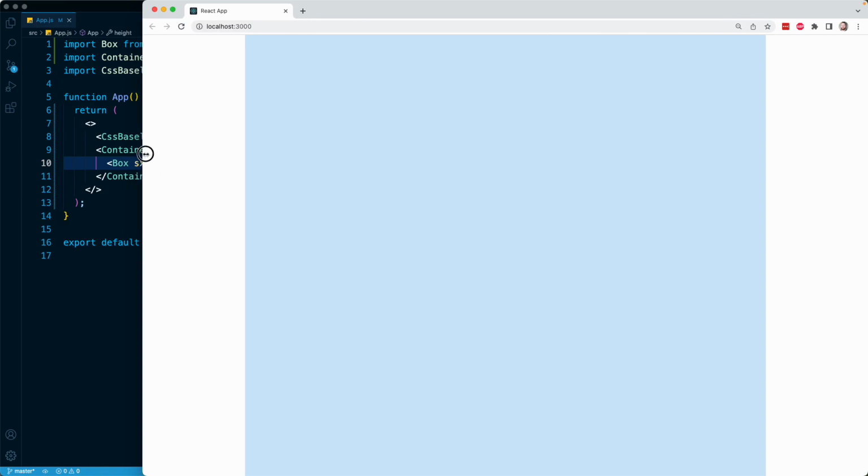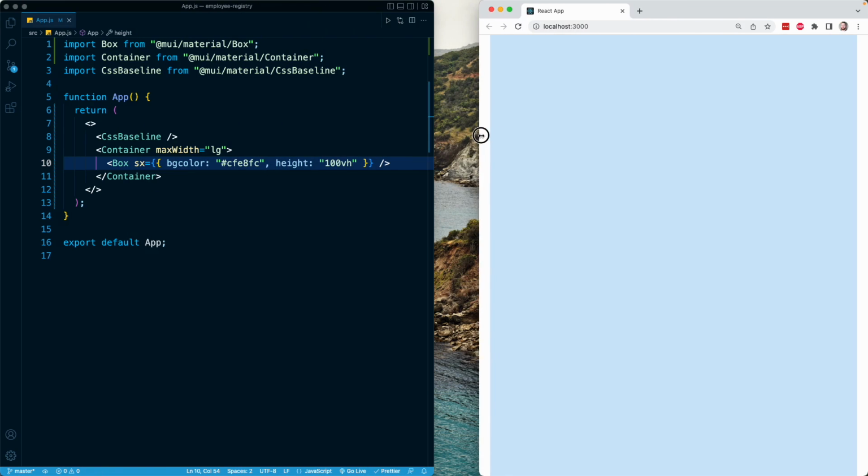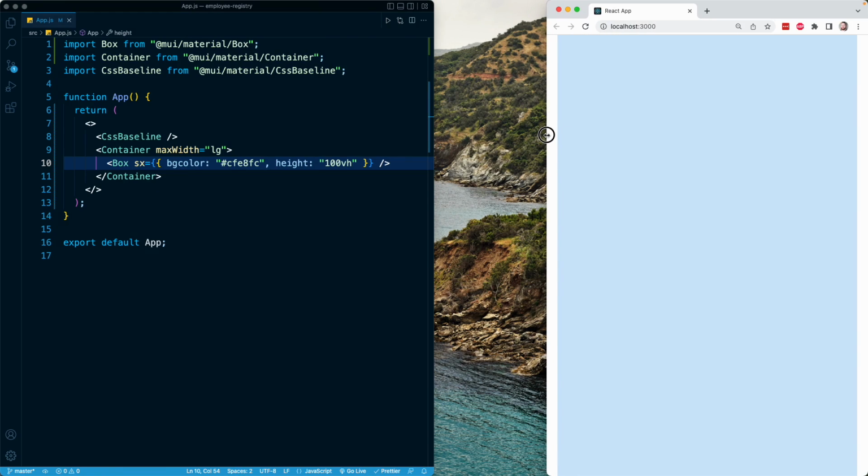So you can see at this point, it is going to be 1200 pixels, and as I shrink it down, it is going to start shrinking and being responsive. So we automatically get those benefits by having the Material UI team build us this responsive component out of the box. That is our container, and then our box is the actual blue box within that responsive container.